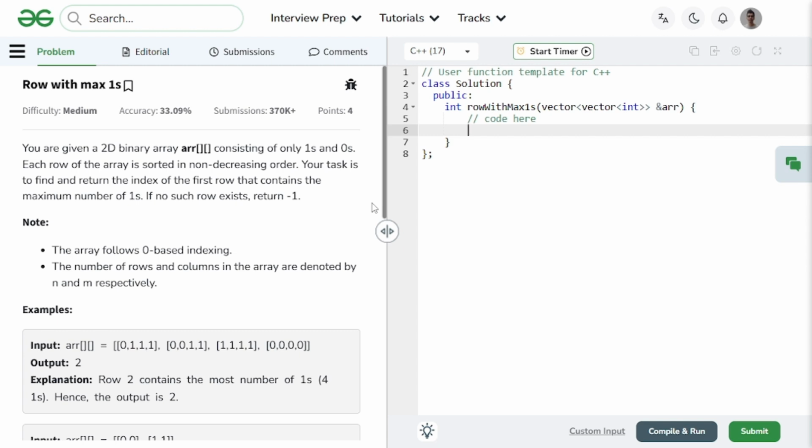Okay. You are given a 2D binary array consisting of only ones and zeros. Each row of the array is sorted in non-decreasing order. Okay, so all the rows are sorted in ascending order. Your task is to find and return the index of the first row that contains the maximum number of ones.